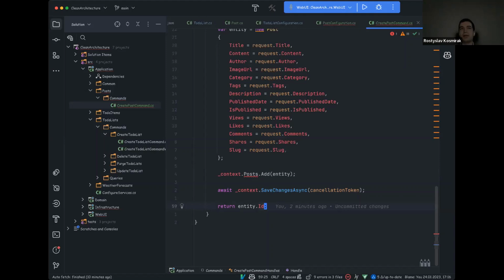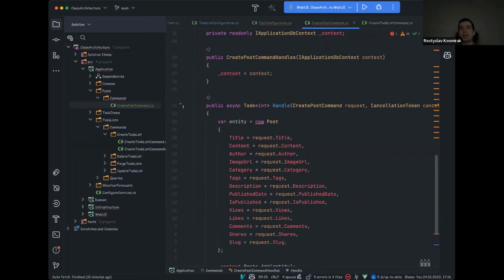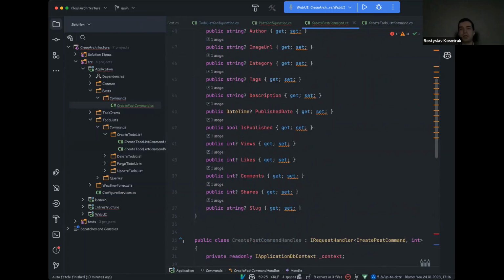Now let's check other commands, and it has the same approach. So what does this mean is that GitHub Copilot can build this logic based on the examples that it wants to show.